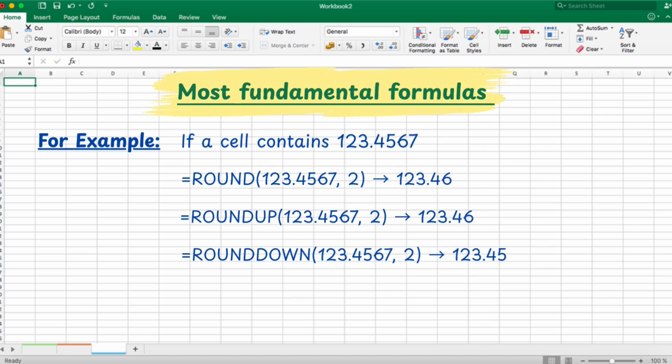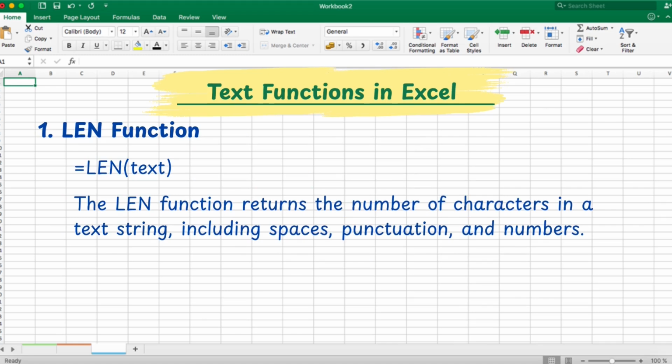Now we will cover the text functions in Excel. These are super important for cleaning, formatting and analyzing text data. First one is the LEN function. The LEN function returns the number of characters in a text string, including spaces, punctuation and numbers. LEN is useful for checking string length, for example passwords, ID numbers, phone numbers.